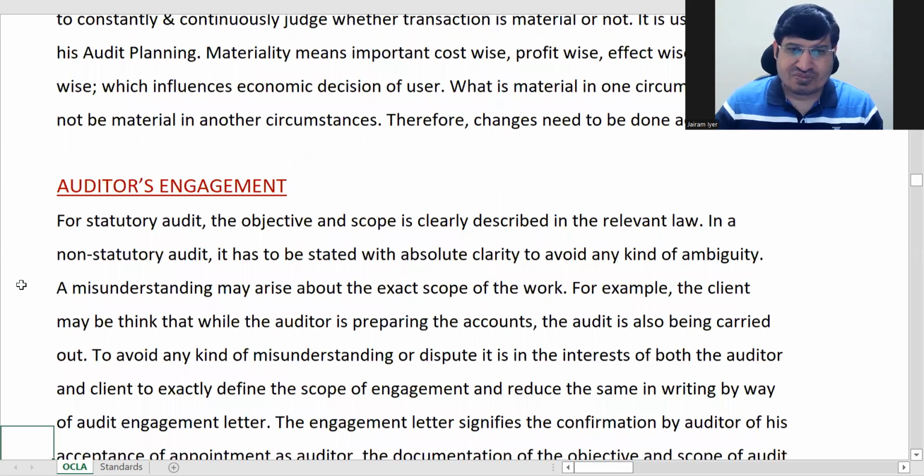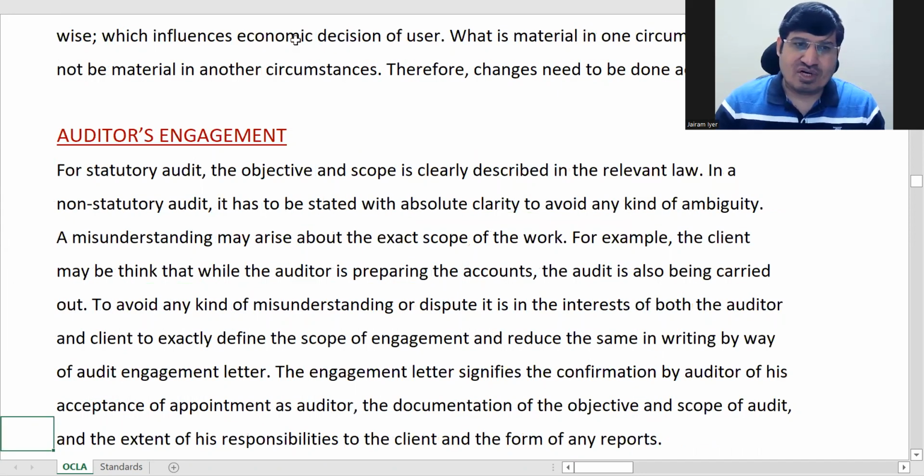Next is what, auditor's engagement. So in auditor's engagement, this is about engaging an auditor, and the contract between the auditor and the client. That is called audit engagement.